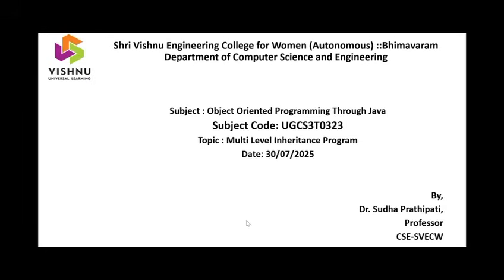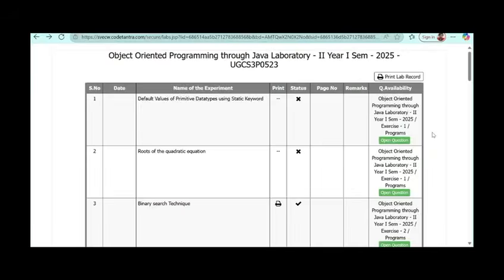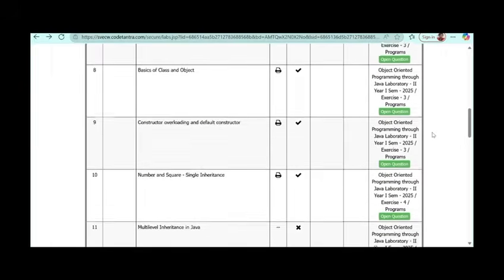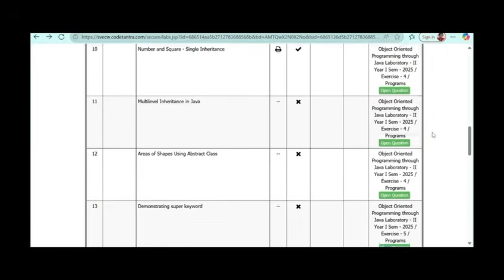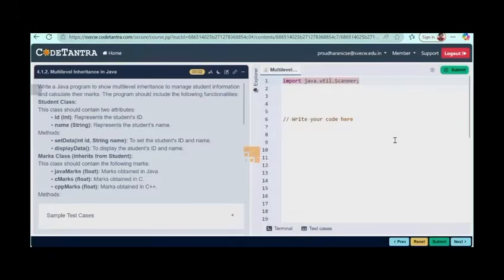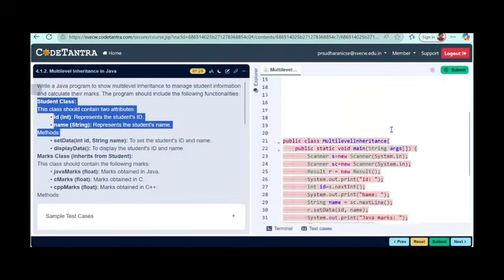Today, I will explain an example of multi-level inheritance in Java, demonstrating it on the CodeTantra platform. Multi-level inheritance is a form of inheritance where a class is derived from another derived class. In simple words, when a class inherits from a class that already inherits from another class, it is called multi-level inheritance. This allows the reusability of code across multiple levels of the class hierarchy.